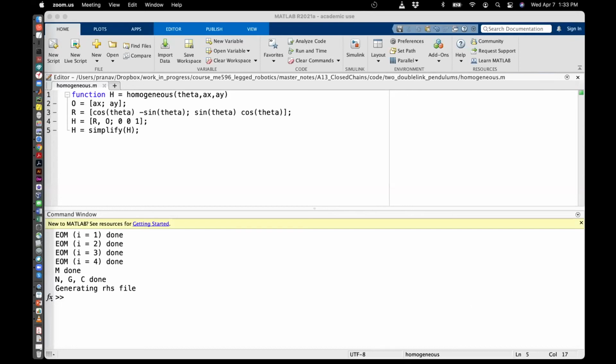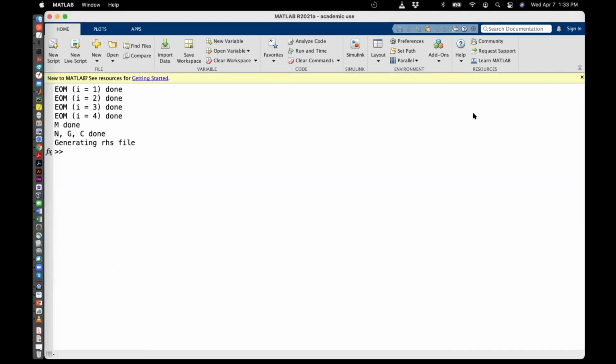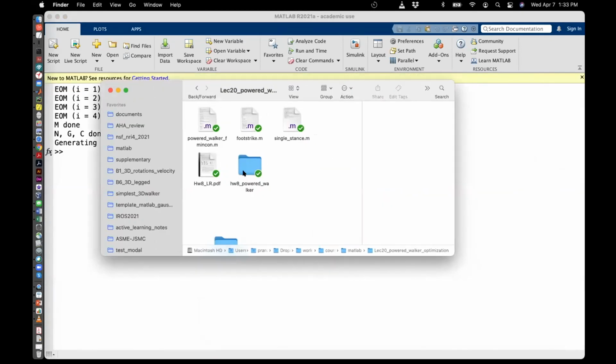So I think I'm sharing my MATLAB screen now. Okay, so let's get started with this second part and third part of this homework.